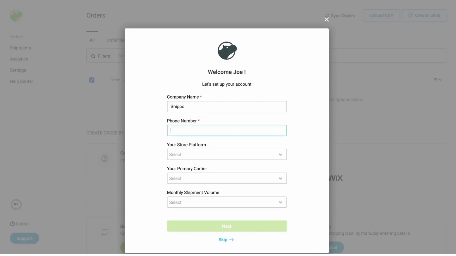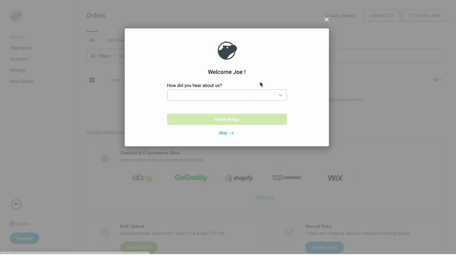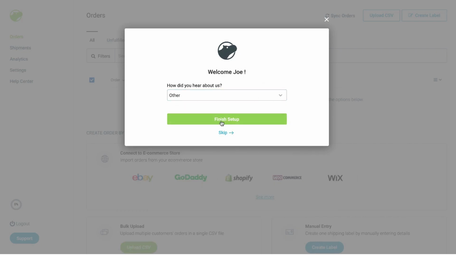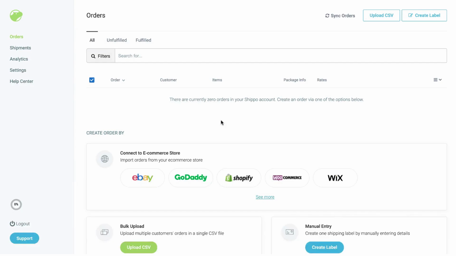So we're going to go ahead and put our company name, phone number, and the rest isn't required, but if you have it, definitely put it. If you don't have a company name, you can just go ahead and put your name. Click next, and we'll go ahead and put how you heard about us. Finish setup. Great. You're going to be presented with your orders page.